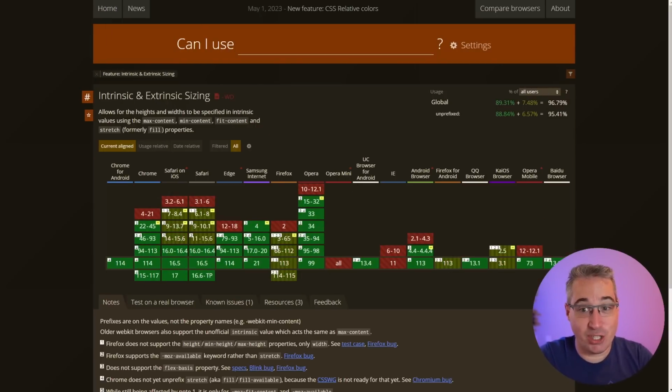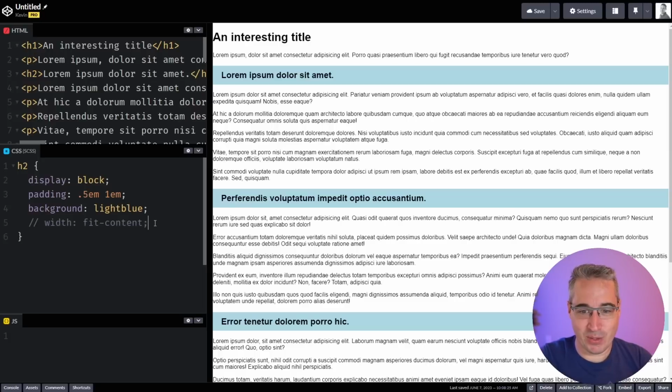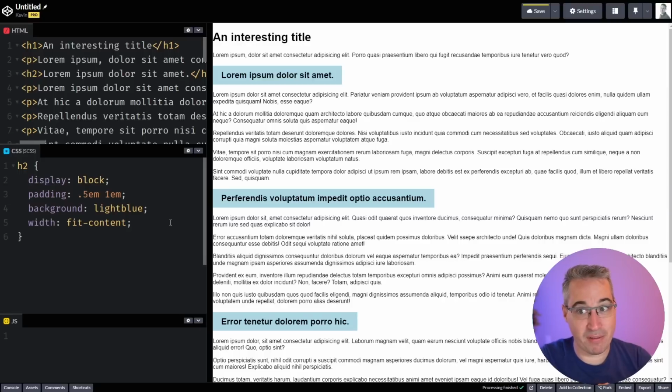Another one I want to look at is intrinsic and extrinsic sizing, which is at 96% as well. This is one of those ones where you probably don't want to use it all the time. But it could be useful in an example like this one where, say, you have titles and you need the background to match the size of the title. Well, I can just throw a width of fit content on there and then it fits the content.